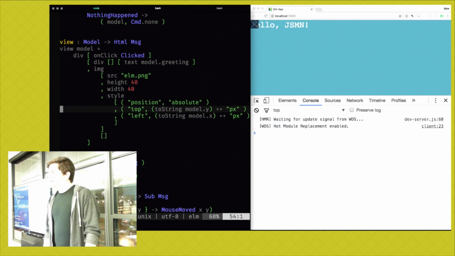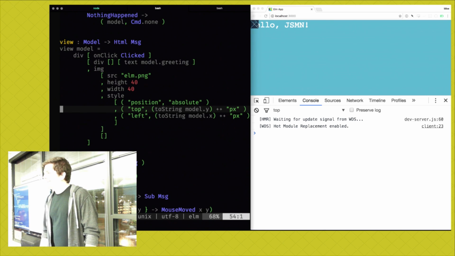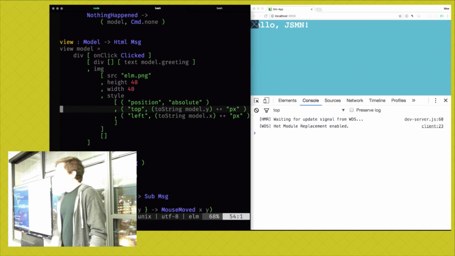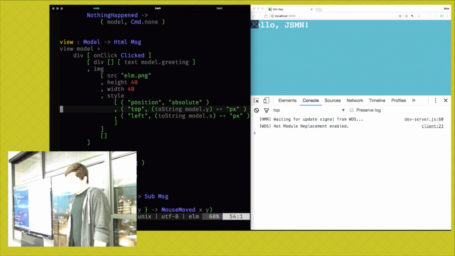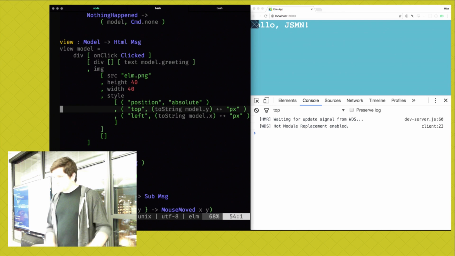You said you didn't have 50,000 lines of Elm code. How much do you have in production? I don't have any production Elm code. If I had to guess, the side project that I've been working on is a few hundred lines, maybe close to 1,000.